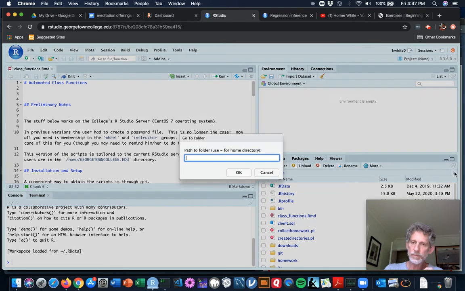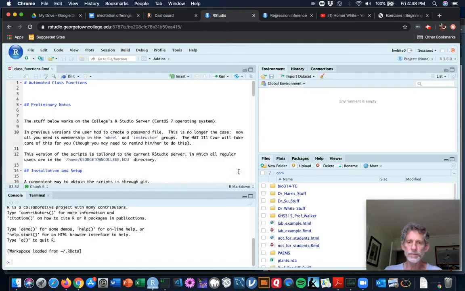Press that button. You're going to get a little dialog box that helps you go to some of these other places. And the place you would like to go is /. That is the symbol that is underneath the question mark on most keyboards. /COM. COM is just short for common folder, where instructors at Georgetown College have placed course materials on the RStudio server. Once you've got that /COM typed in, just press OK. And you'll be moved to the common folder.